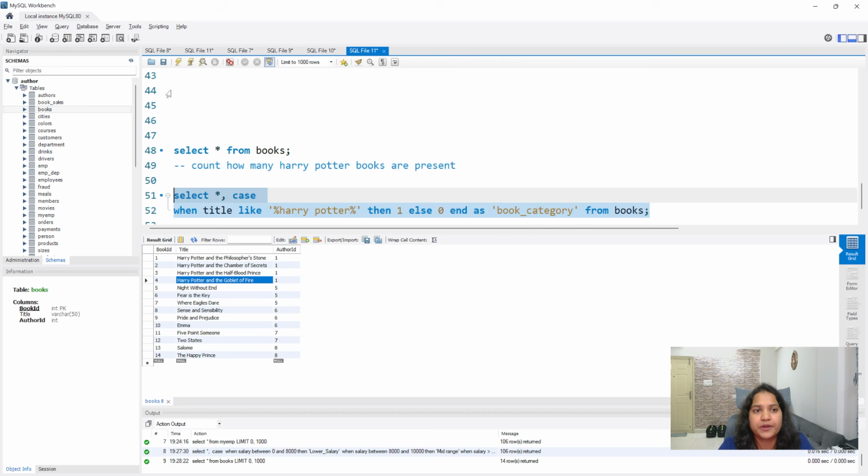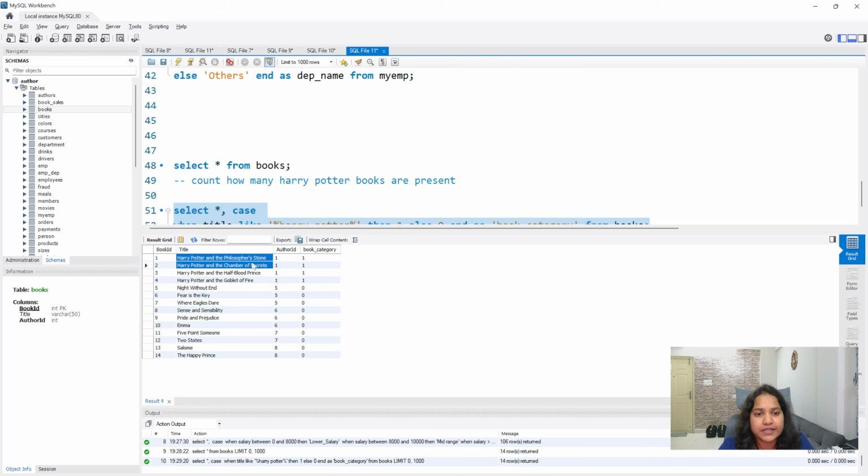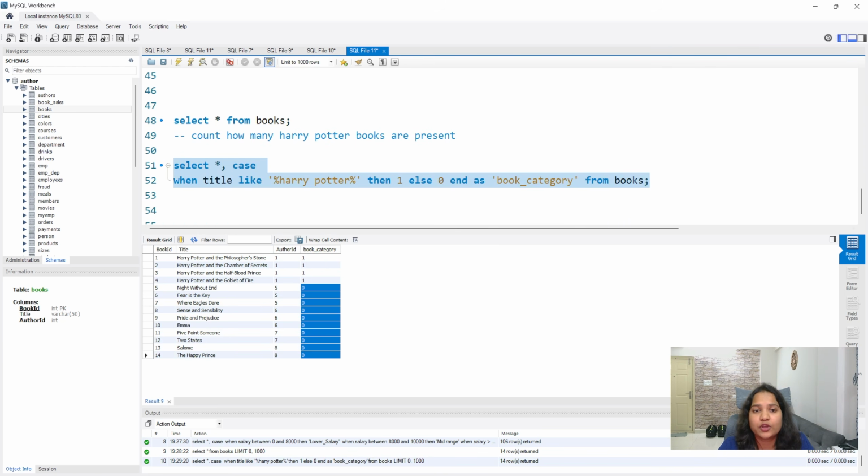So now what will happen if you run this? Now you can see that wherever the book category is Harry Potter, it will give 1. So if I just try to sum this column, okay, so what is the sum of this column? 1, 2, 3, 4, which means I have 4 Harry Potter books.